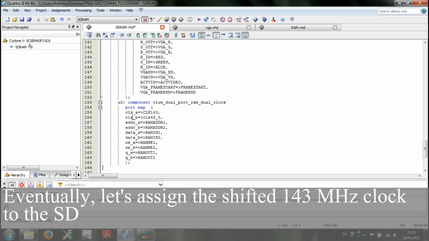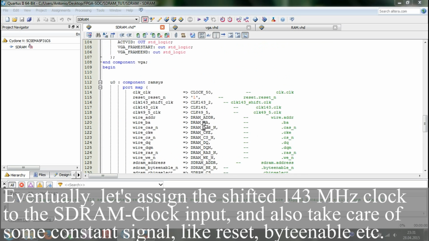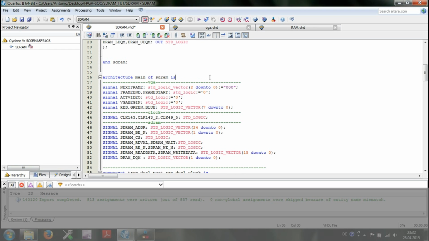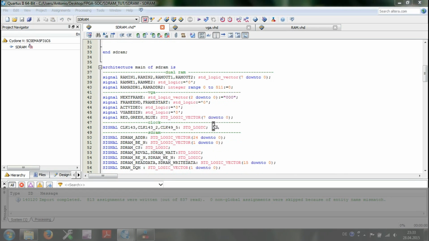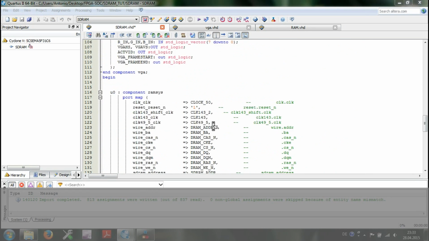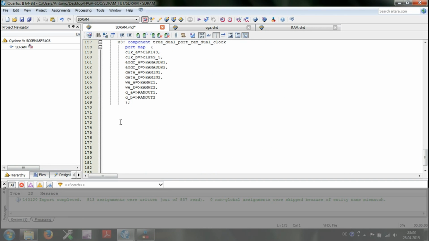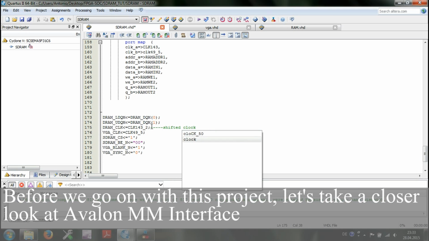Eventually, let's assign the shifted 143 MHz clock to the SDRAM clock input and also take care of some constant signals like reset, byte enable, and so on. Before we go on with this project, let's take a closer look at Avalon interface.